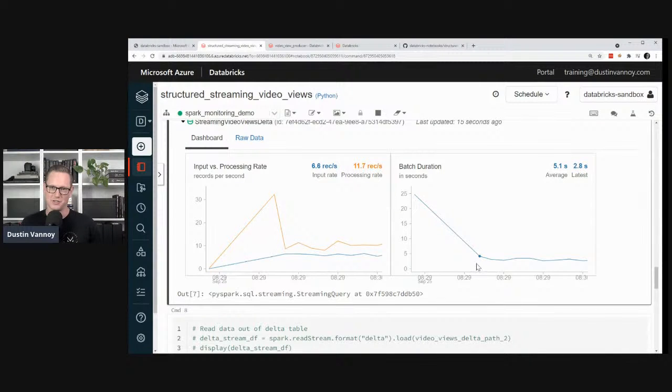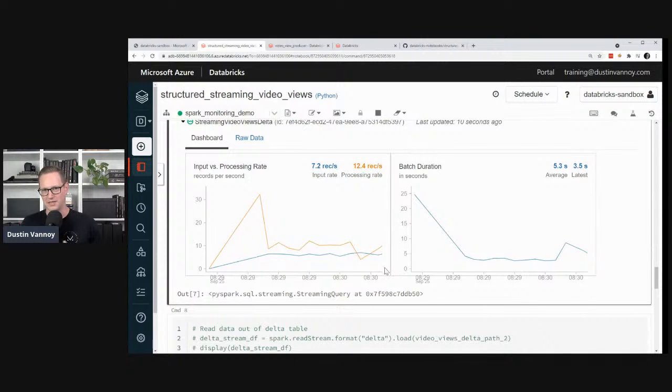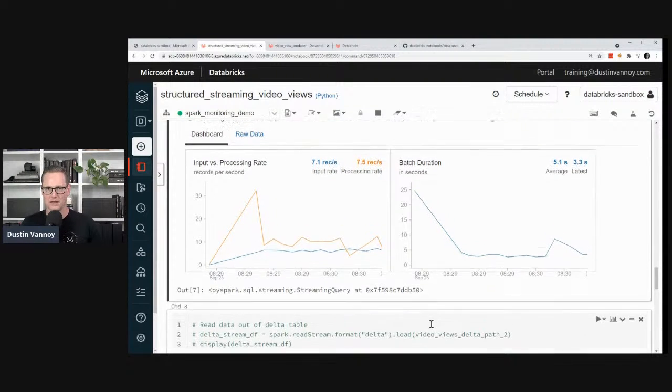Batch duration is really just a way to look for things slowing down. The first batch is always slow. And basically the only thing I care about here is if I see a spike that's much more than 5 seconds, then something's going on. Maybe a task failed and it had to restart. Like this would be something where I might go look at the logs and see if anything's going wrong. If it's every once in a while, it's okay.